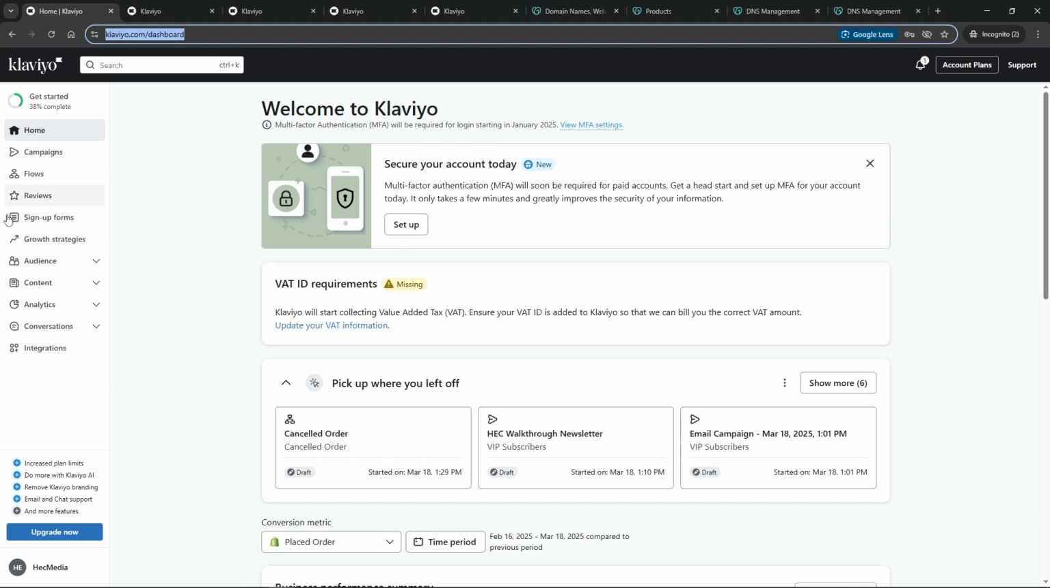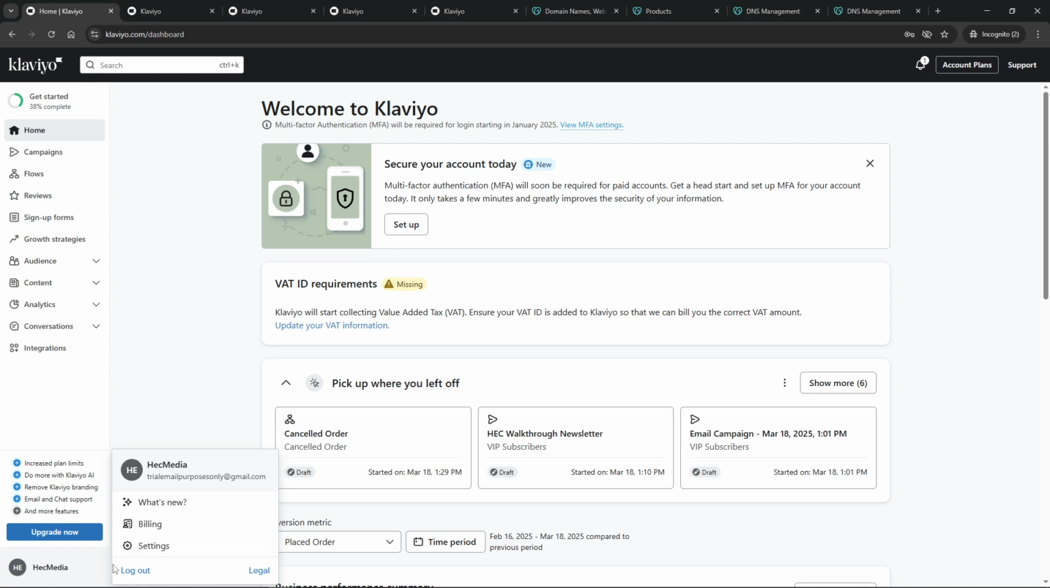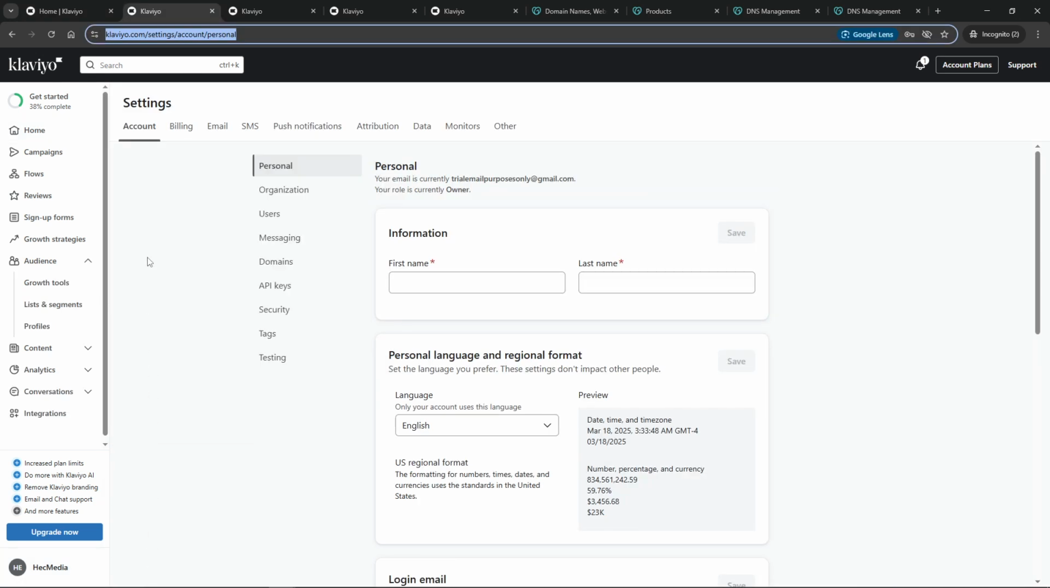There you'll notice your profile icon. Go ahead and give it a click. This action will reveal a side menu where you need to select Settings. From there, navigate to Account and finally click on Domains.